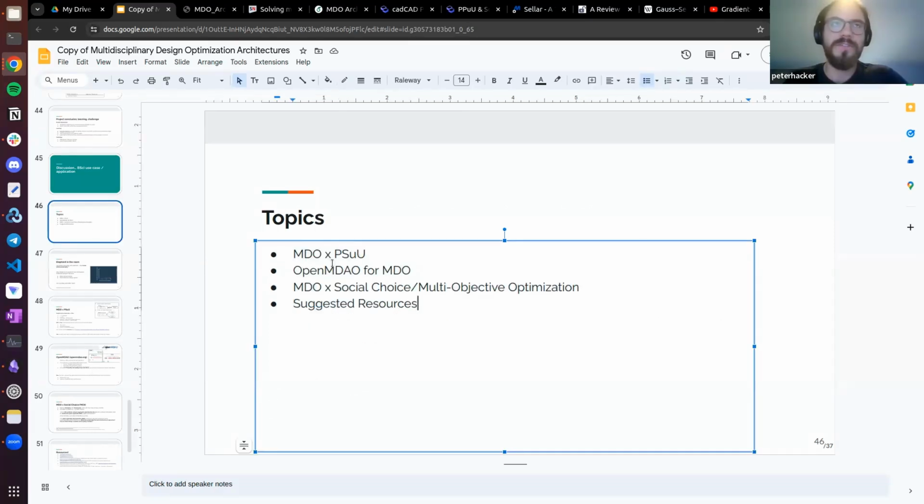Yeah. So these were just some of the discussion topics that I thought would be interesting to basically dive into related to MDO, and some things that are more relevant to BlockScience, like PSU, OpenMDAO with CAD, the social choice, multi-objective optimization. I'd have a slide on each of these topics. It would be awesome to talk through them at some point.